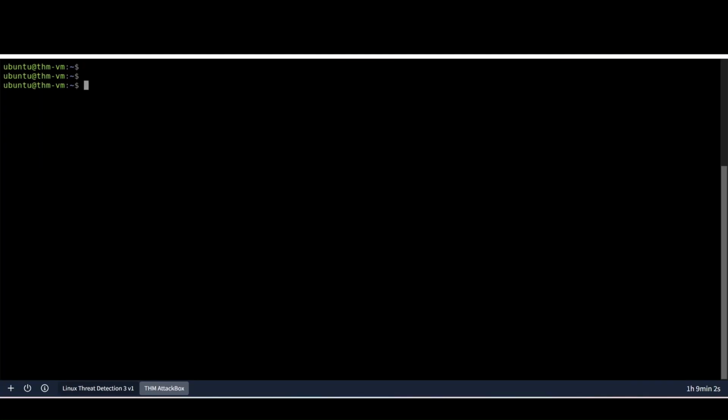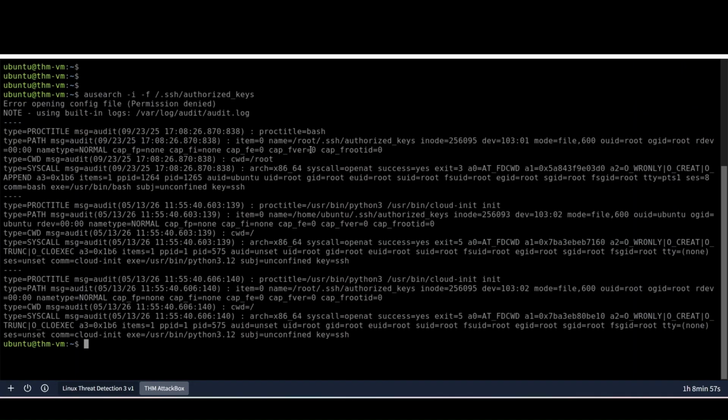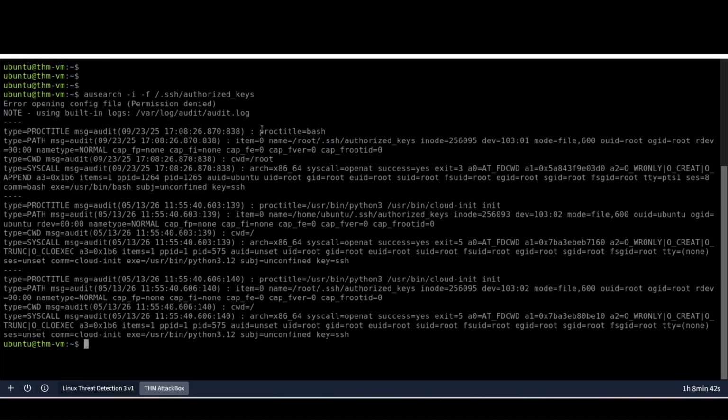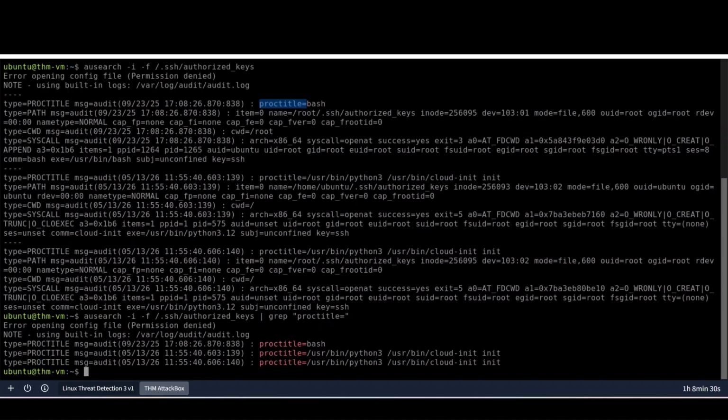Let's go ahead and clear this out. Enter, and then hit that. Now you can see that information here. Proctitle equals bash, and you can see the name of it right here, root, and then .ssh authorized_keys. So we're going to need to grab that and plug that in as our answer. Once again, you can pivot off information here if you need to. So you can grep that, then inside of here, you can just use proctitle equals or whatever, and hit enter.